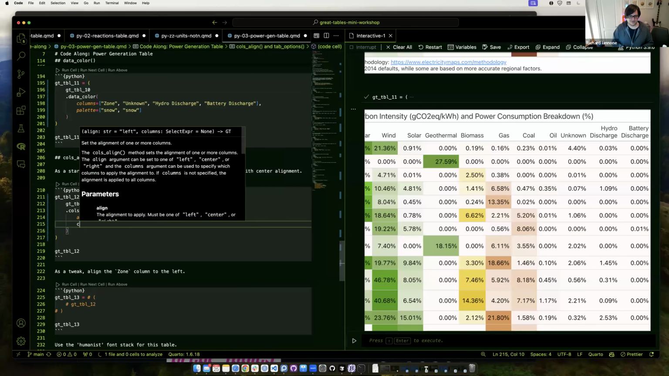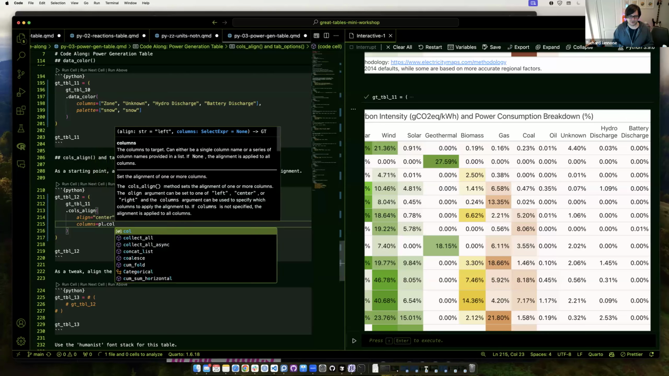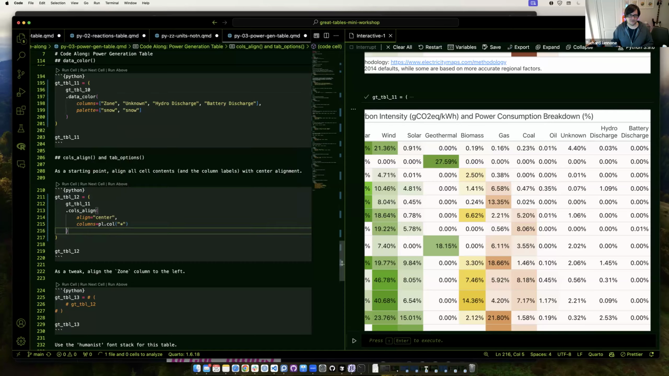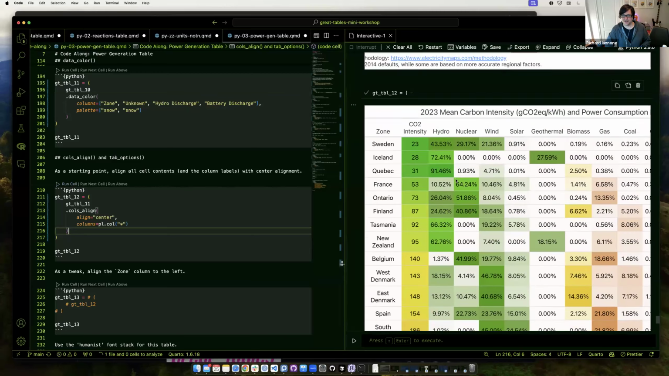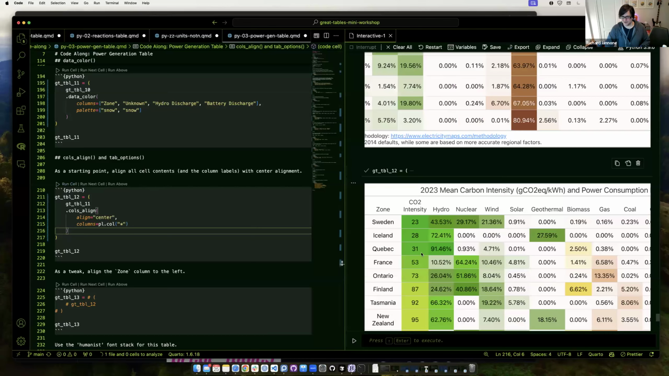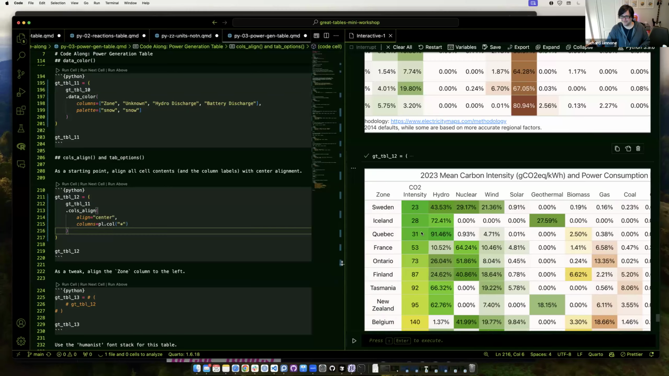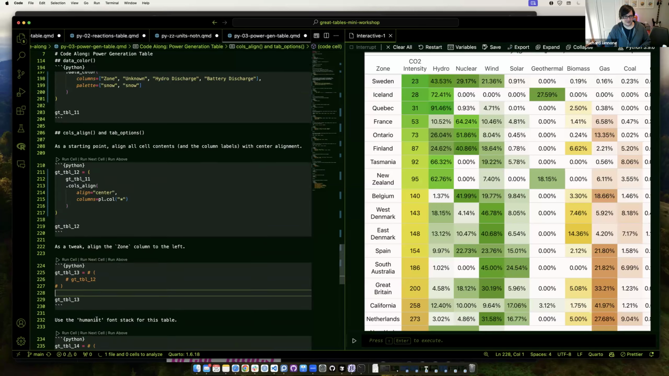And the columns, this is essentially, if you're coming from R, the everything selector. In Polars, that's pl.all, or pl.col with an asterisk in the middle. Okay, so I'm going to run this. Great, so now everything is centered. The column labels and the values below, they're all centered.